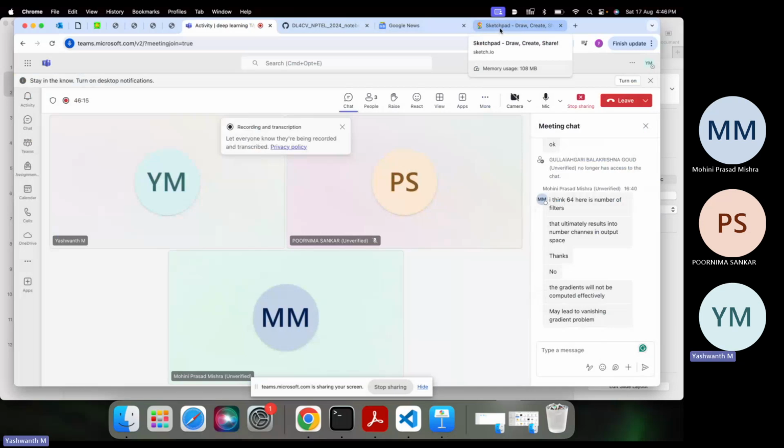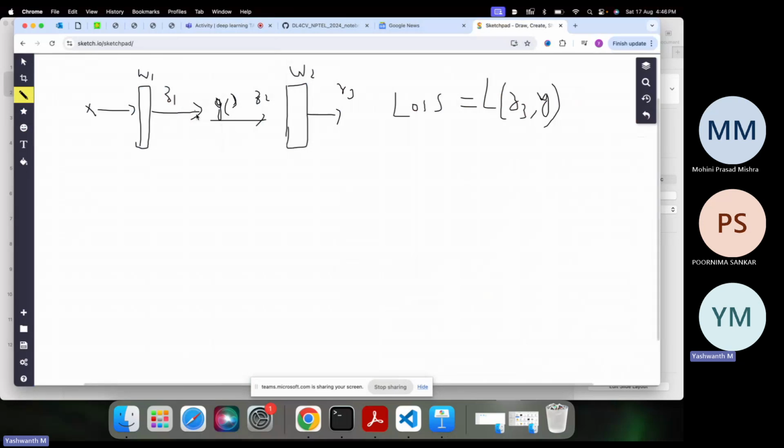No? If no, I'll go ahead. Let's solve it. You guys want to take any chance or any try? No? Okay. So what I'm saying is W1 is initialized to zero, W2 is initialized to zero.